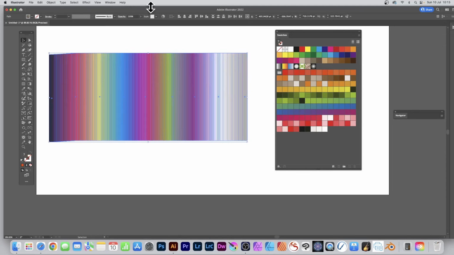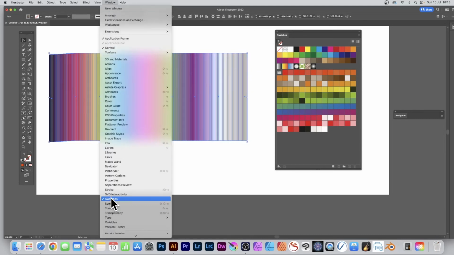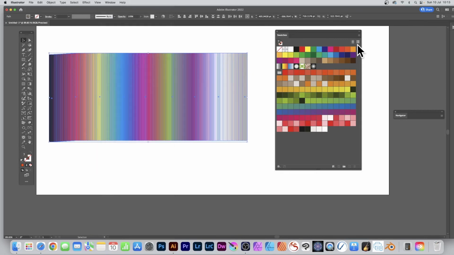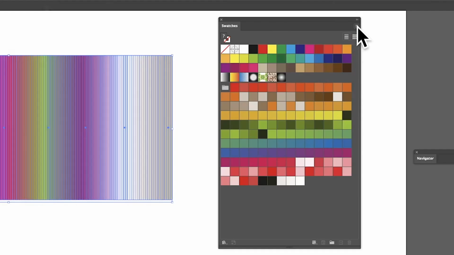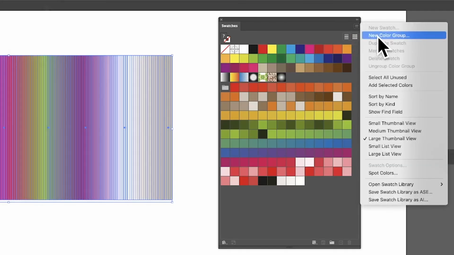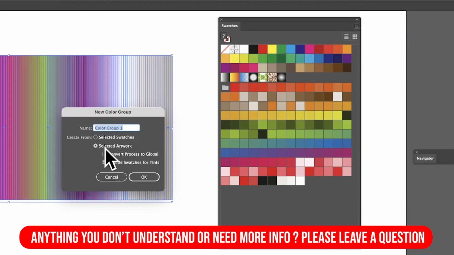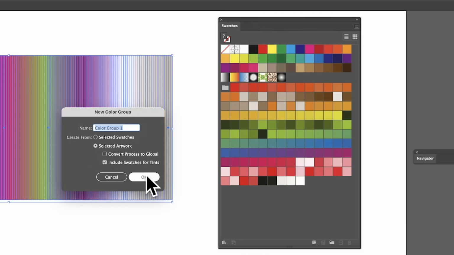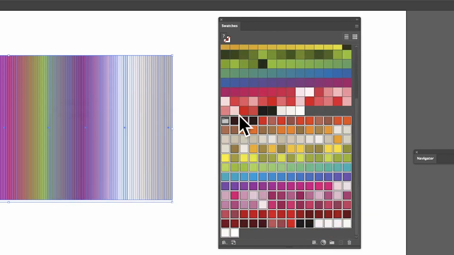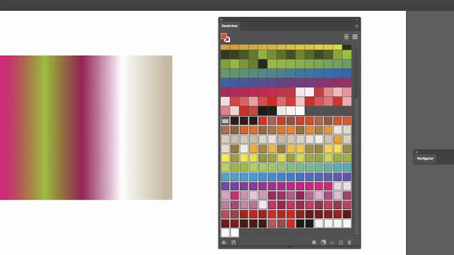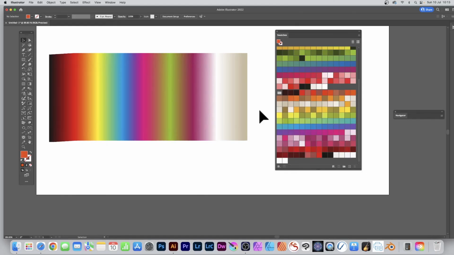Go to the Swatches panel, which you can find in Window and Swatches. Go over here to the right side menu, click there and New Colour Group. New Colour Group, and go for Selected Artwork. So Selected Artwork and click OK. And then straight away you've got all those lovely colours there. All the ones there which you can now use in your work.